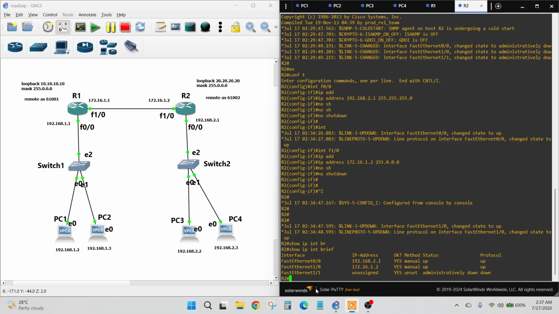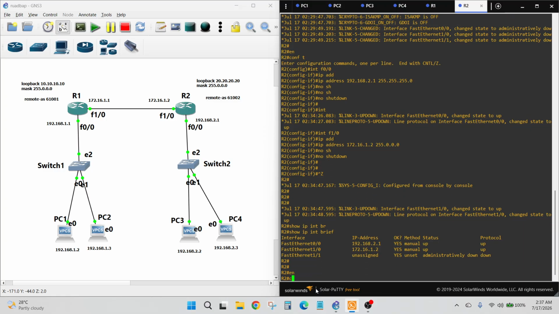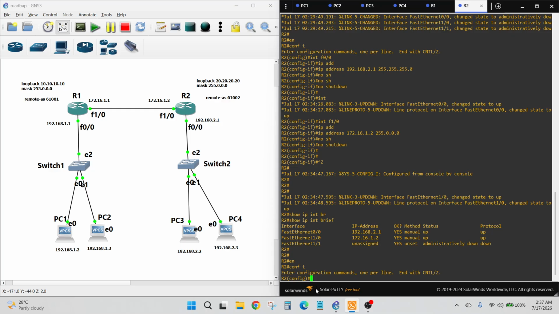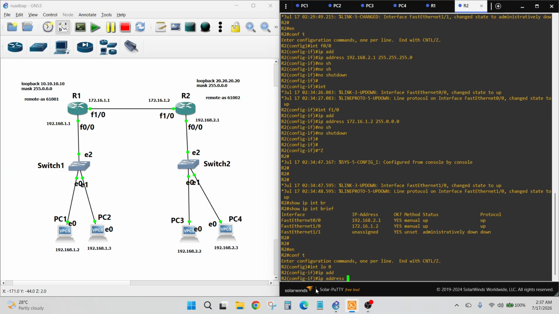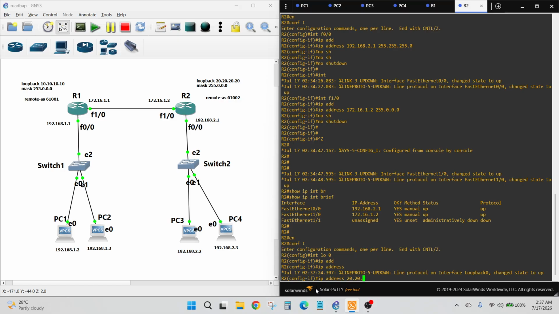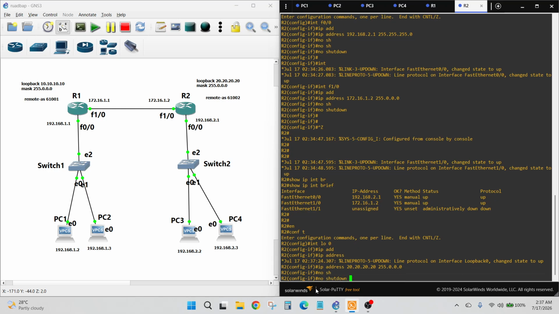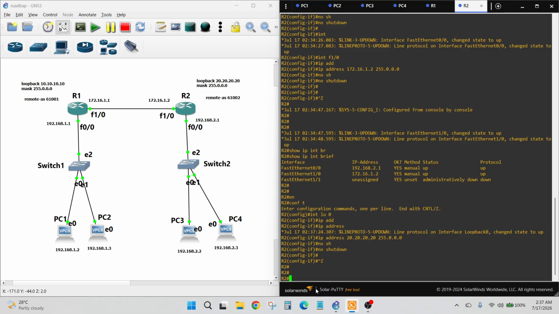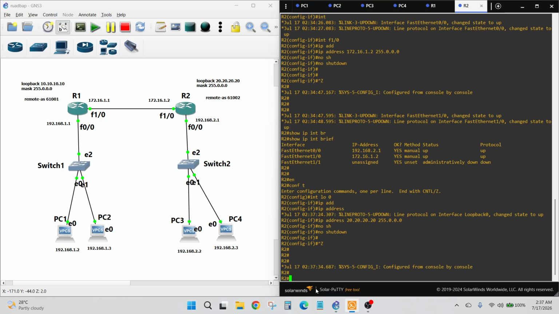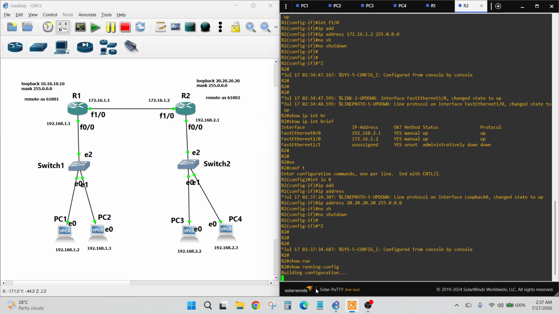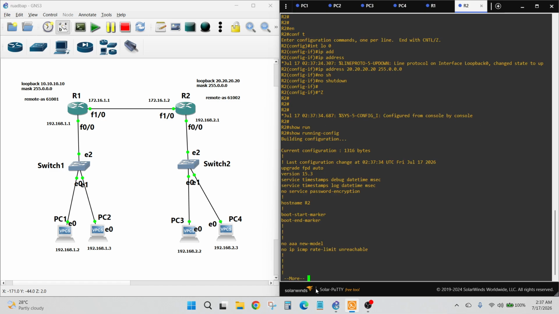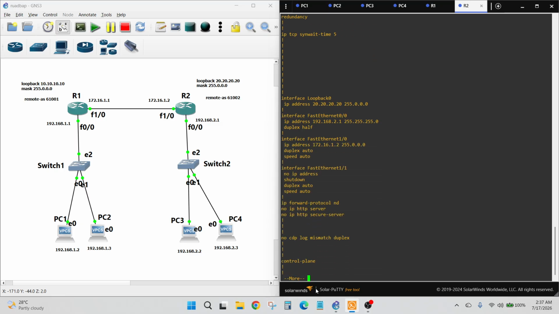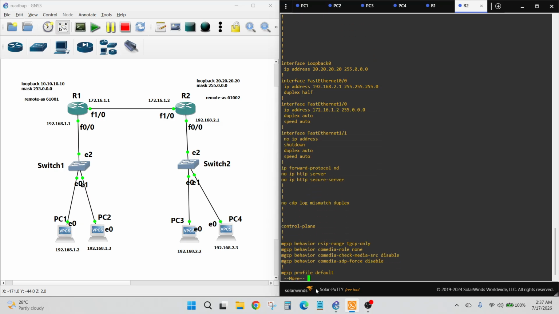So now we go to R2, I mean router 2, then enable, config terminal. Now interface loopback 0, our loopback IP address 20.20.20.20, 255.0.0.0. Now no shutdown. Then I press Control Z, now we can exit and check. Running config. You can see our interface loopback is totally successfully configured.